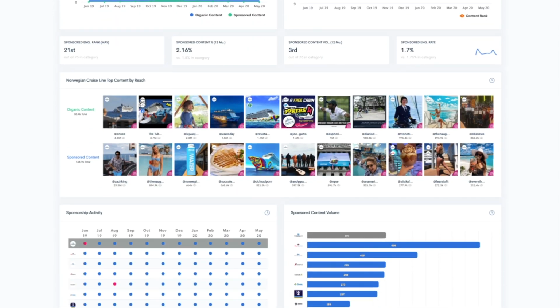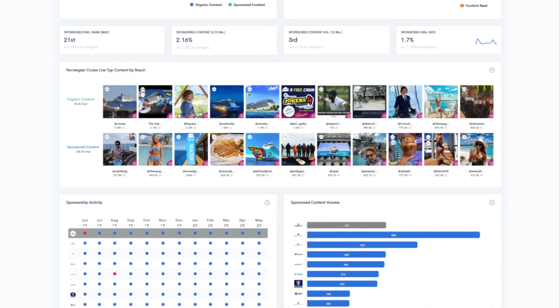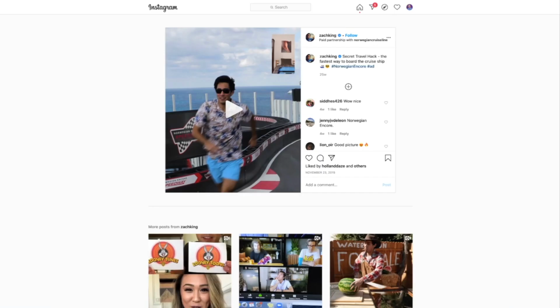This gives me a quick overview to see what type of content is being created on their behalf. It looks like they did a paid partnership with influencer Zach King mid-year last year. Let's check it out. Yep, here we can see that they're tagged as well as hashtag ad.